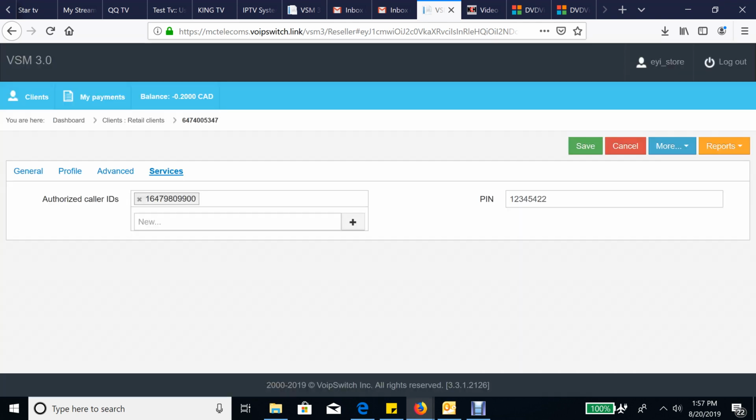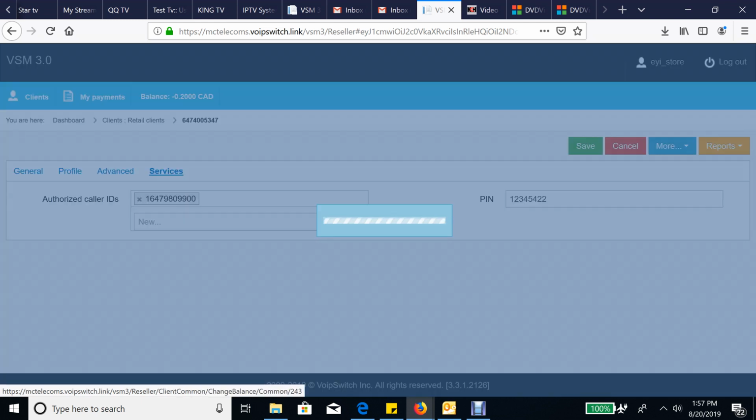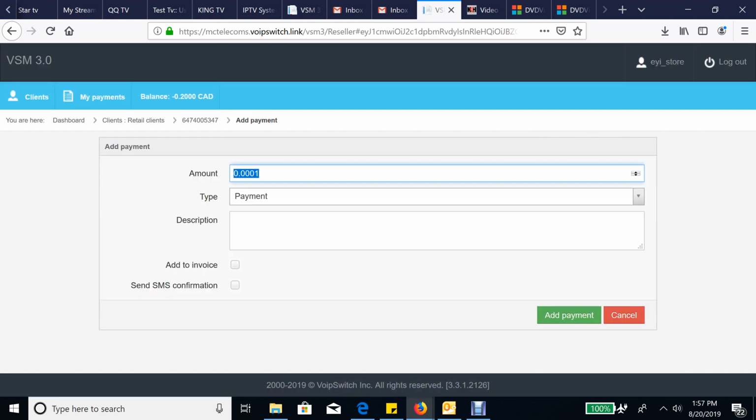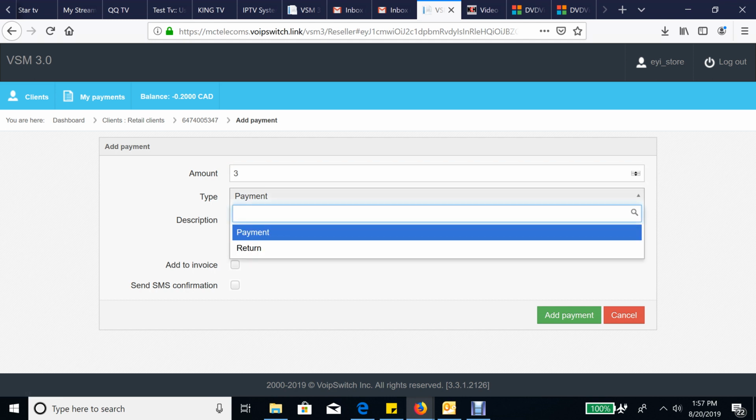Now, how do I add money to my account? If you want to add money to your client's account, you have to go to where you have the option More, and it says add payment. Now, payment can be in the format of $2, $3, $7, $10. In this case, let's say we want to add $3. Now, payment type should always be payment. You have another option to return, if you want to return the payment back into your account.